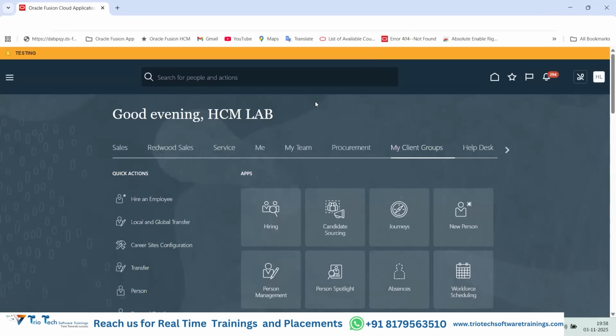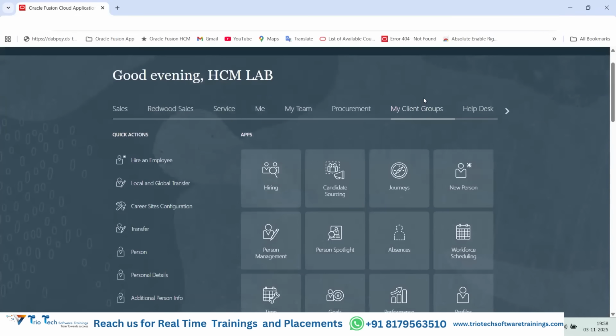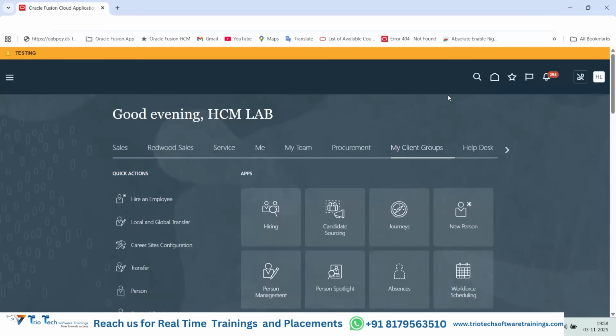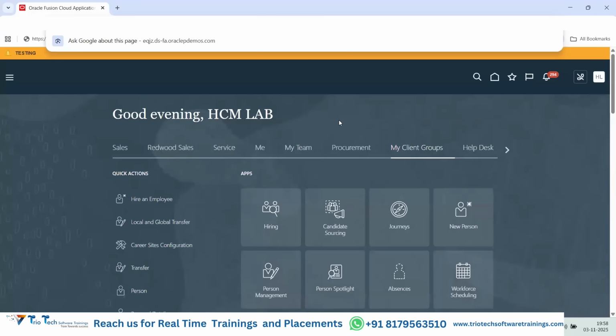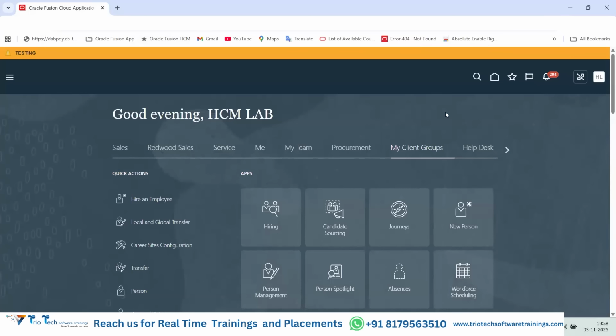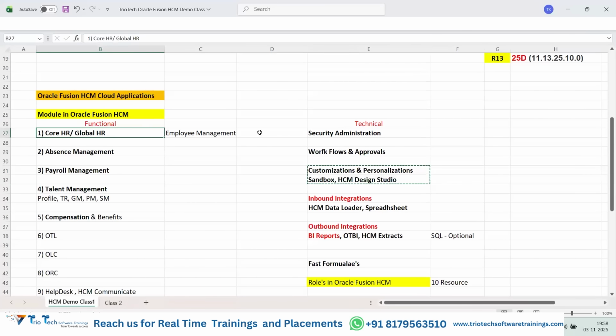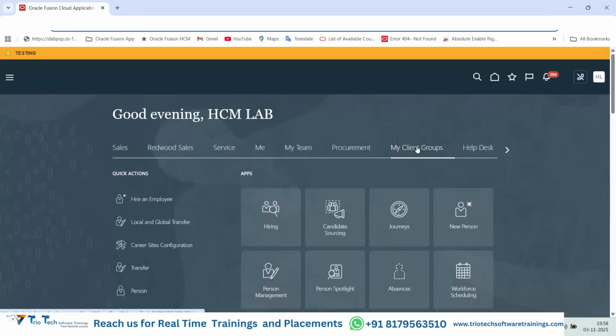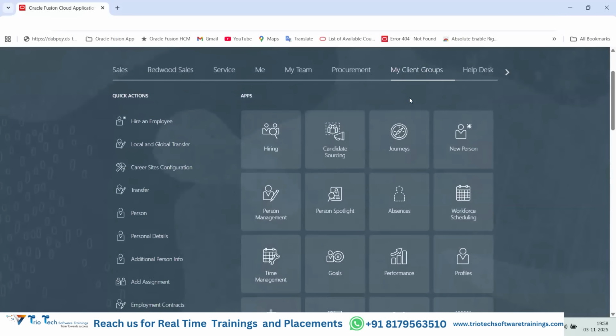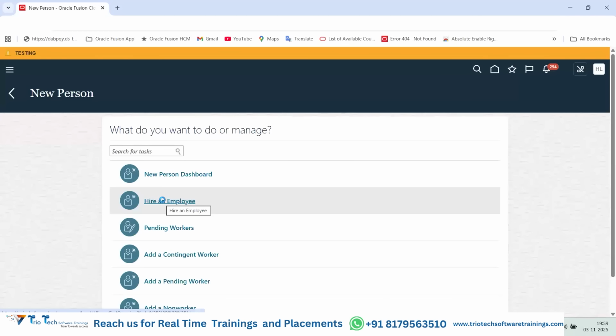So every day, what are Sujit's day-to-day activities? Every morning Sujit will come to the system. Then he will perform all the hirings in the application. Whoever is selected by the recruitment team, they will give the data. All the employee records Sujit will create in the system because it's an HR application, right? Generally, to hire an employee in the system, the hiring happens in the Core HR module. HR will go to My Client Group, then New Person, and they will come to hire an employee.